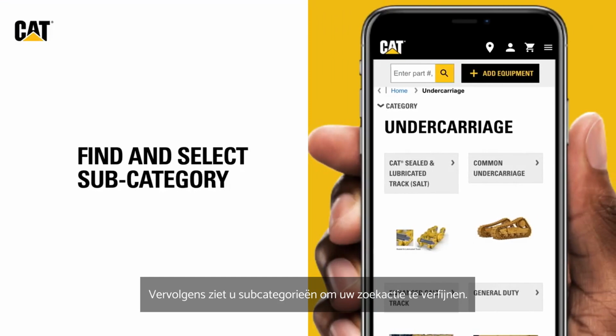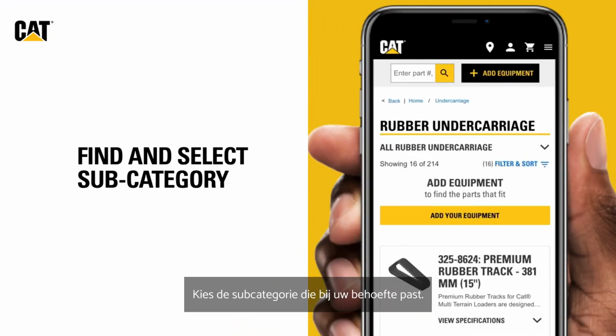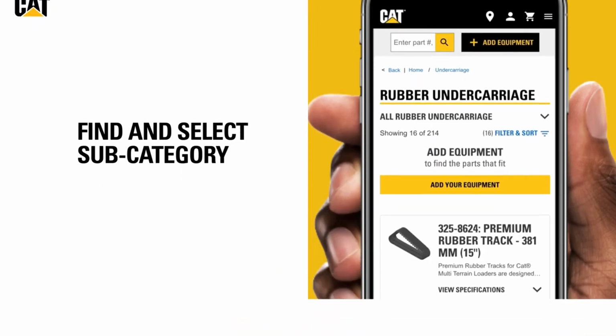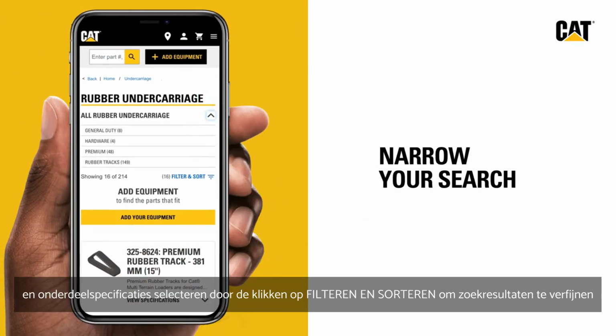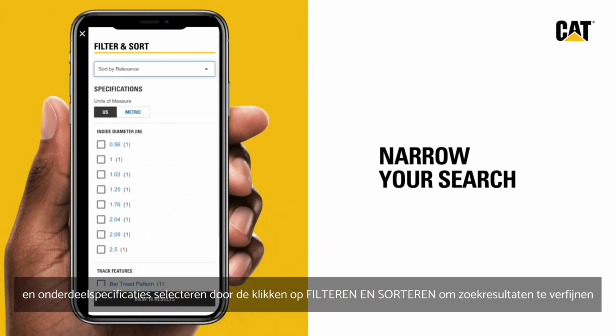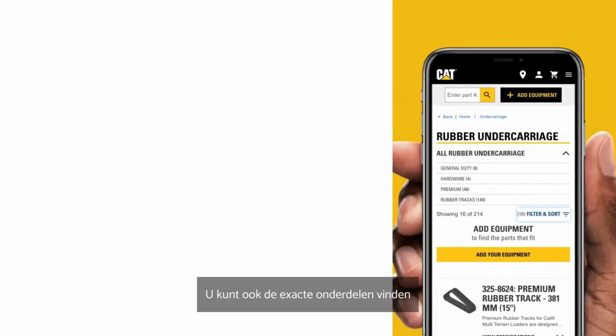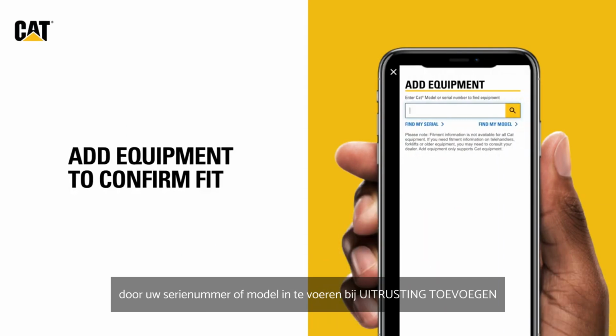Next, you'll see subcategories to further refine your search. Choose the subcategory that fits your need. You can filter by product categories and select part specifications by clicking Filter and Sort to narrow your search results. You can also find exact fit by entering your equipment serial number or model in the Add Equipment box.